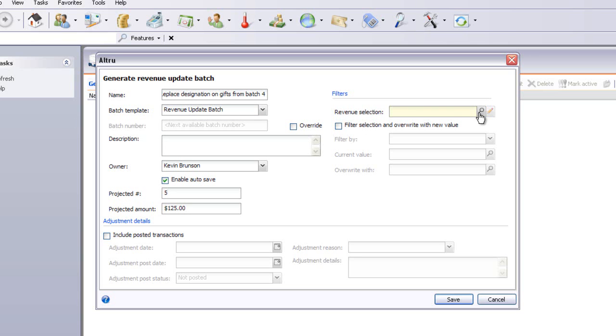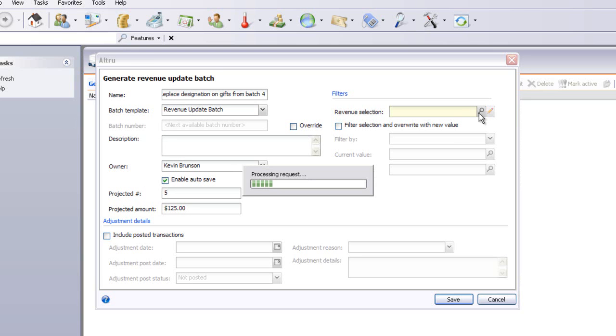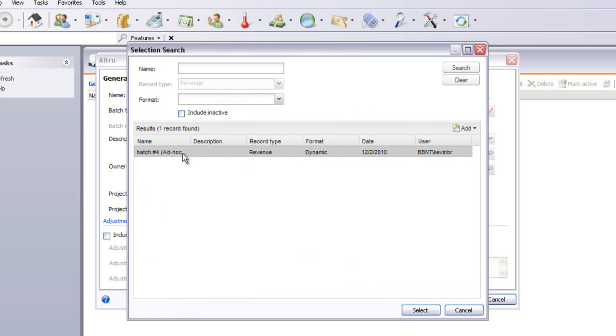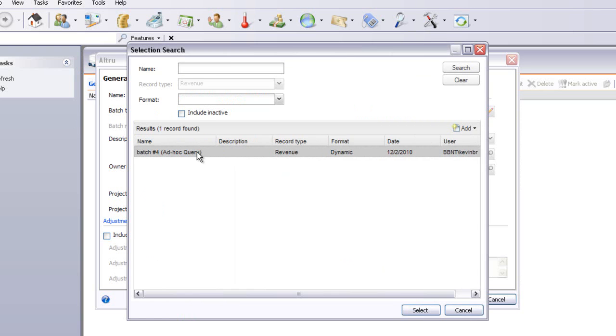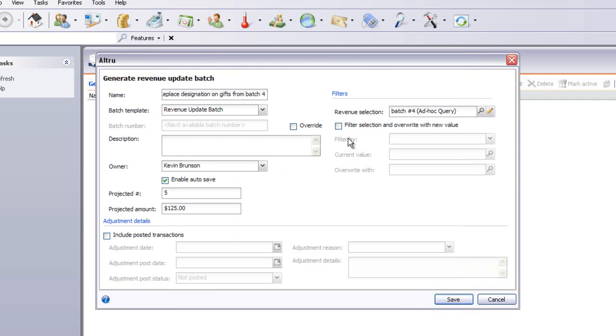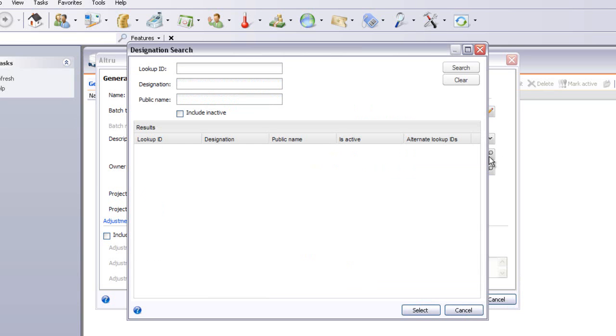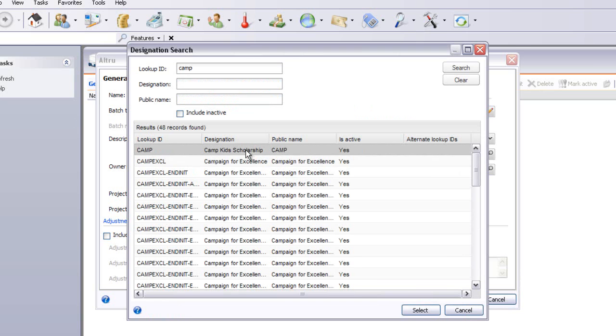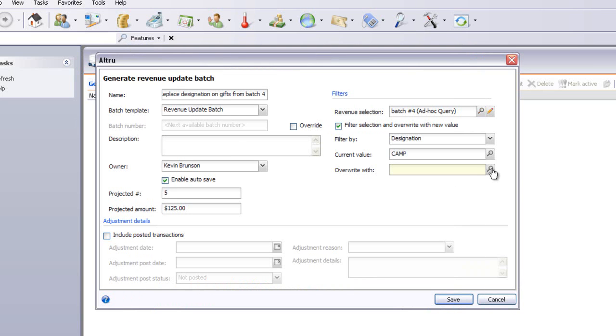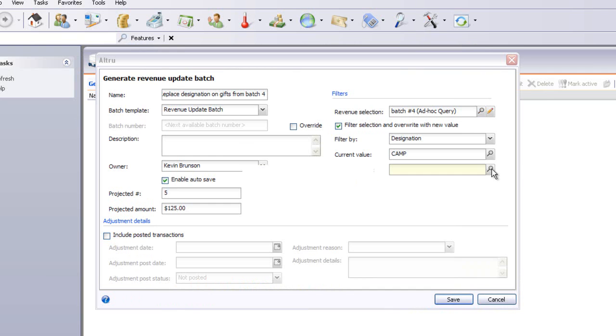In the Revenue Selection box, we're going to select the selection that we just created. So if we search, we'll see that we have GIFs from batch number 4. We're now going to select the value that we want to overwrite. So we want to select the field of designation. The current value on these payments, which was incorrectly entered, is the Camp Kids Scholarship Fund, and the value that it's supposed to be is actually the building fund.